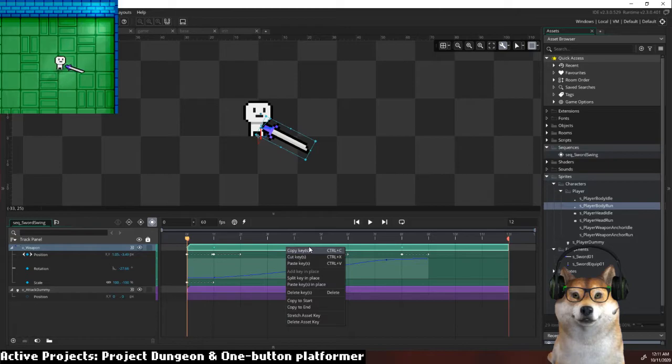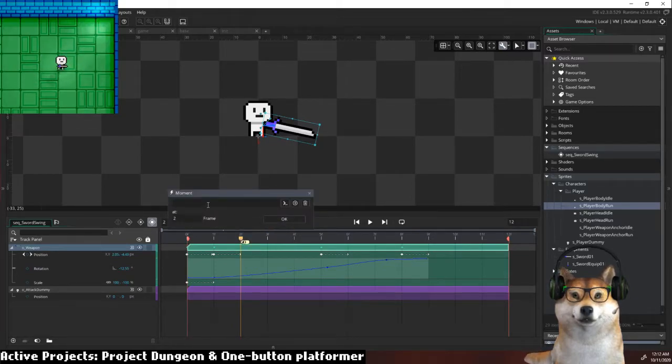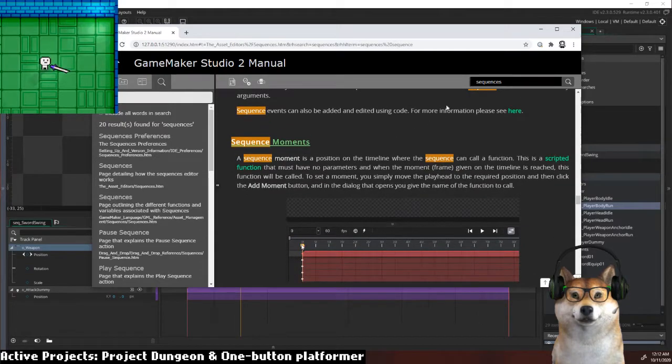I can add a function call somewhere, right? Where is it? Add moment. Okay, let's see. Swing. I think at this point on, it should appear behind the player already. Okay, what is this? It's a function name. I need to call a function name. Okay, let me look it up again. Sequence moments. Yes.